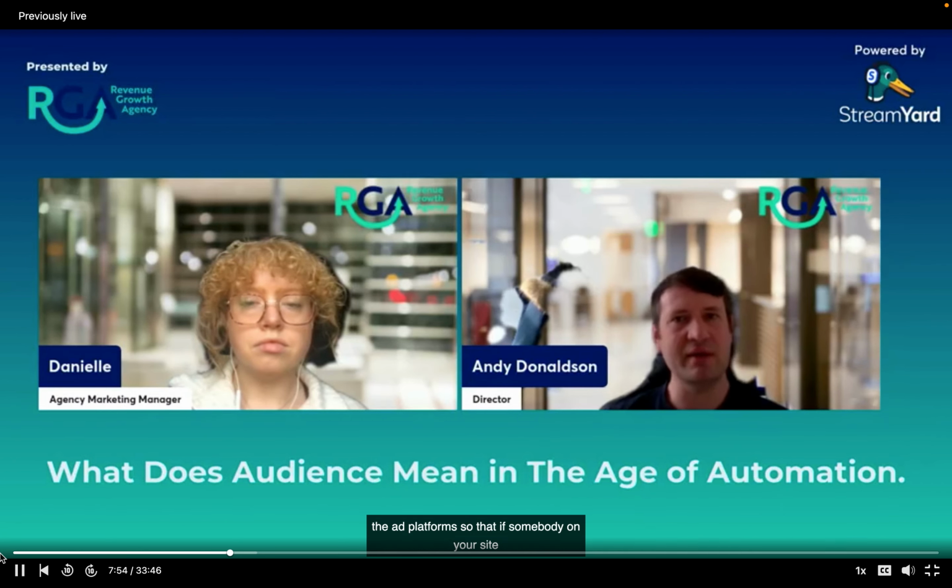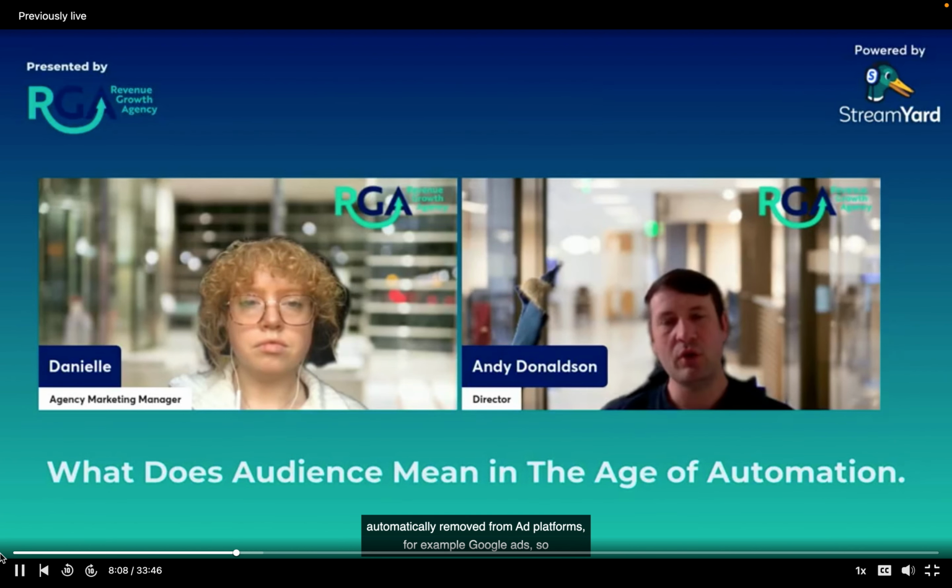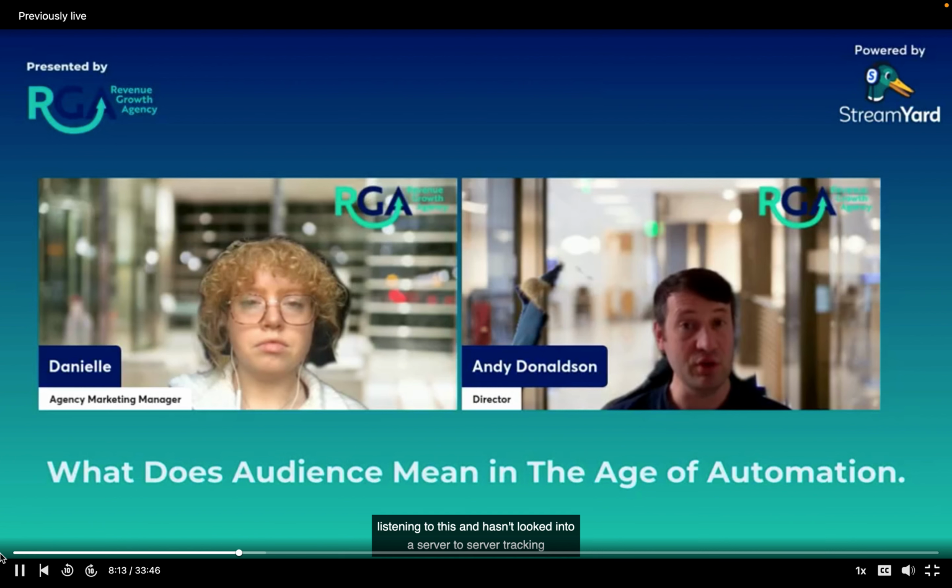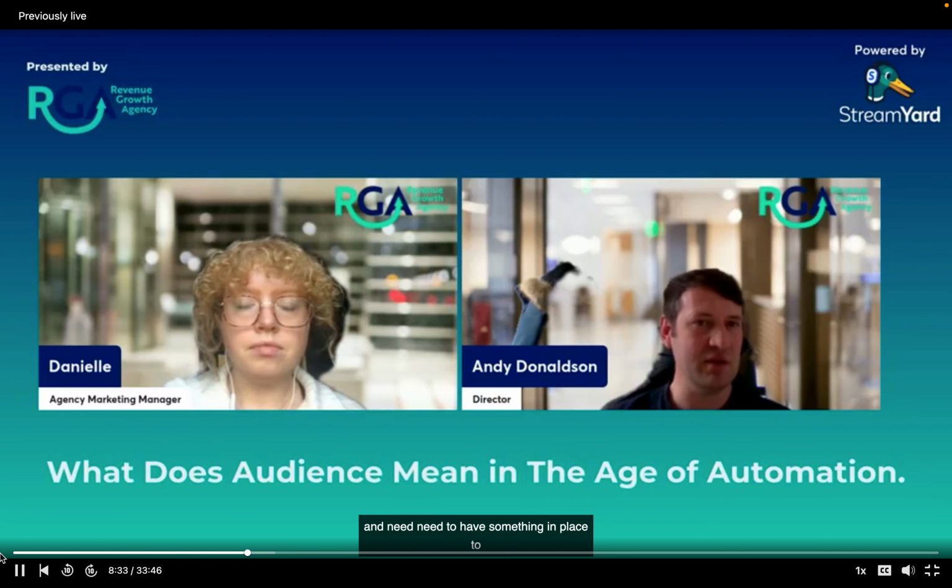So that if somebody on your site says, no, I don't want to be tracked in any way, shape or form by any cookie, whether it's first party or third, what should happen is that data is automatically removed from ad platforms, for example, Google Ads. So if anybody's listening to this and hasn't looked into a server-to-server tracking solution, or isn't aware of Google Consent Mode v2 and how to implement it, then ask your agencies or drop us a note on LinkedIn, and we'll point you in the right direction, because the European authorities are pressing it fairly hard, and you need to have something in place to sort that out.